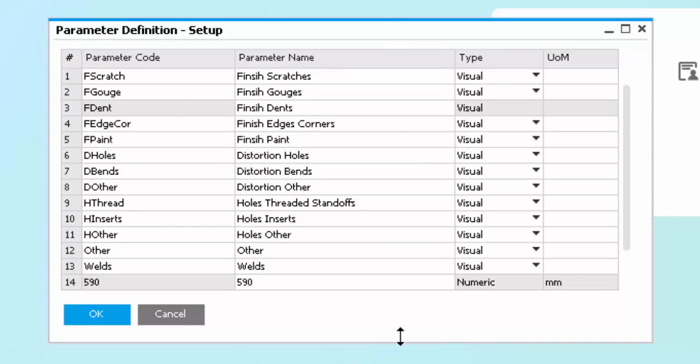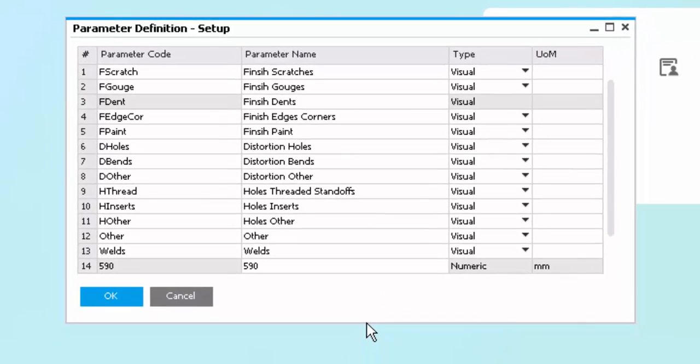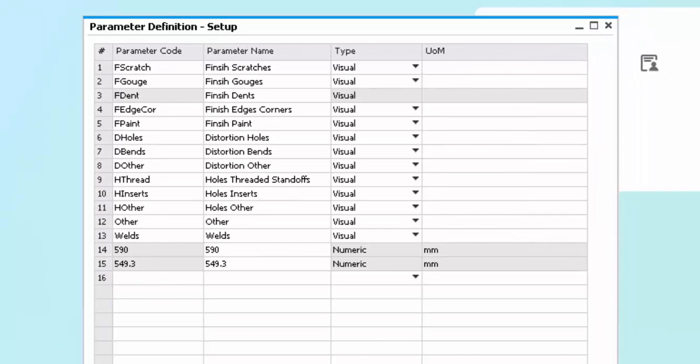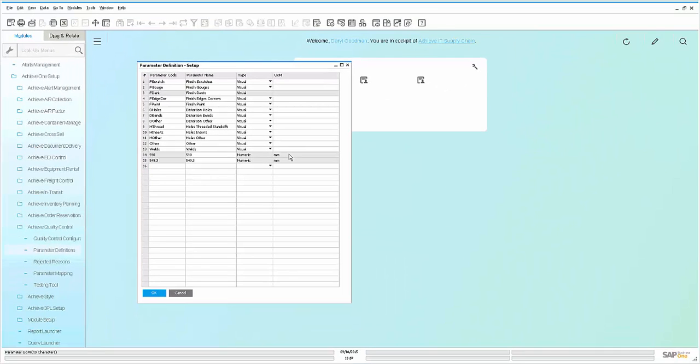Parameter definitions allow you to configure as many attributes as you'd like to be able to inspect. As you can see, this is a user-defined list allowing us to create a code, a name, the type of inspection, such as whether it's visual or numeric, as well as when it is a numeric inspection, the unit of measure that the numeric value should be retrieved in. These parameters will later be used in the parameter mapping to link the actual inspections that will be used for an item.